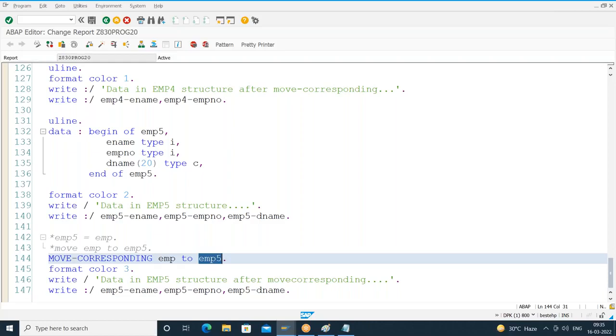Understood? This comparison is a time consuming process. That's why it is recommended not to use move corresponding frequently because of performance issue, and sometimes there is a possibility of what? Runtime error. So I'll just comment it. Why runtime error? Field name.